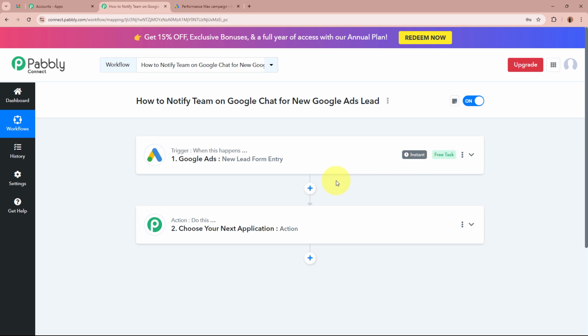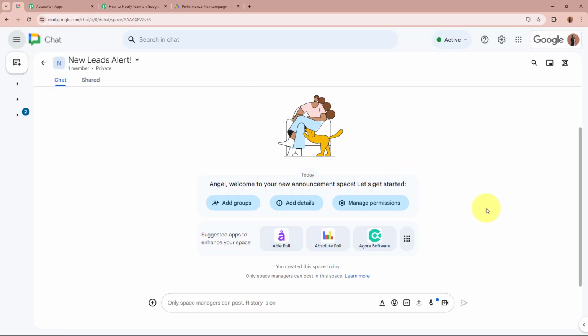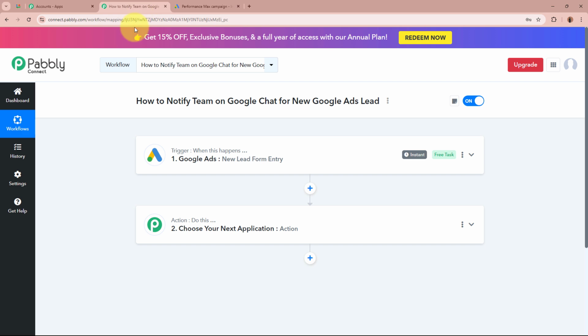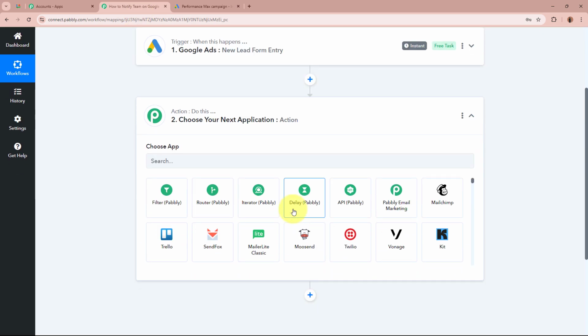As the trigger setup has now been done successfully, I want that as soon as a new lead has been generated with the help of Google Ads, I want to send a notification to my team in the Google Chat space that I've created with the lead details, so that my team can always be notified about the new lead being generated. Okay, so now what we're going to do is set up our action step.